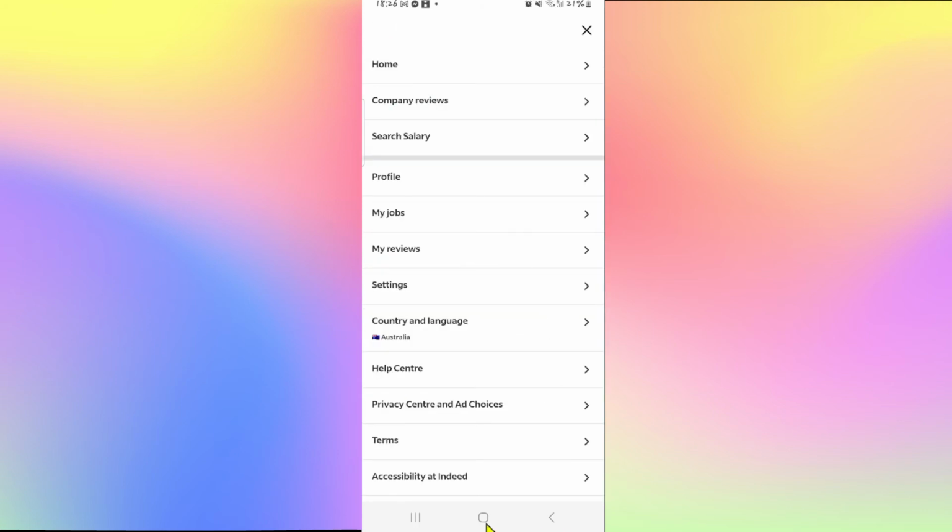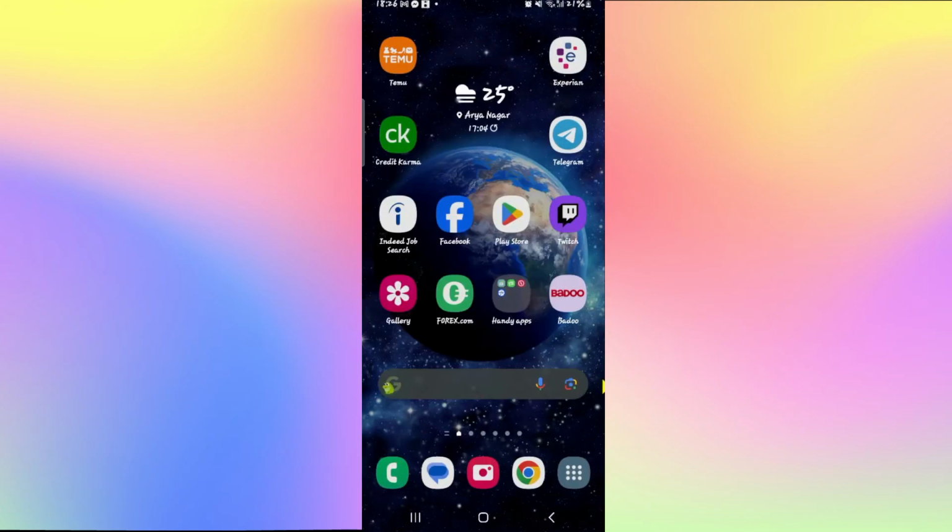And there you have it. That is how easy it is to change your country on the Indeed job search application.